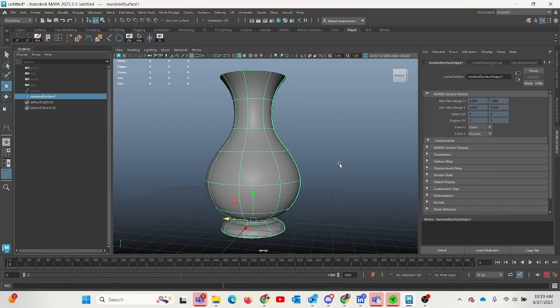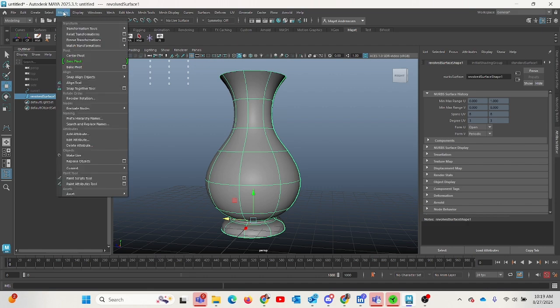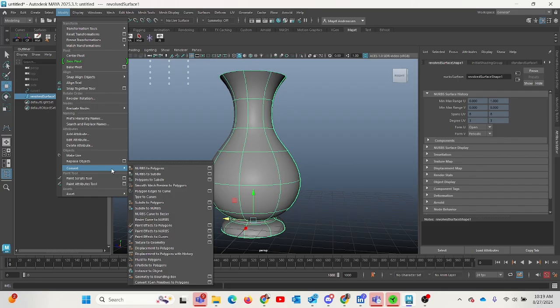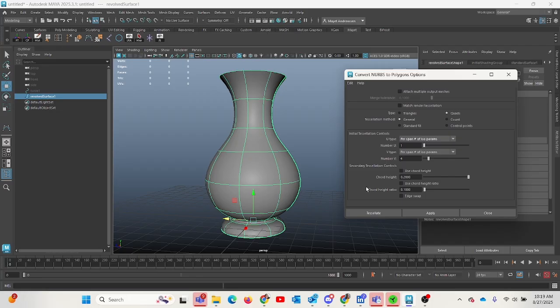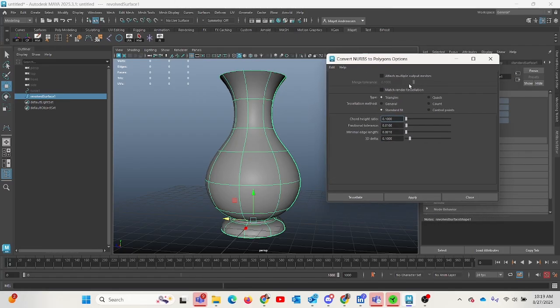How do I turn this into a polygonal object from a NURBS object? Okay, so what I need to do is go to the Modify menu, and I need to go to Convert, NURBS to polygons, options box. It's very important you hit the options box and not just convert NURBS to polys. Let's go to reset settings so you can see your default settings and how you need to change them.